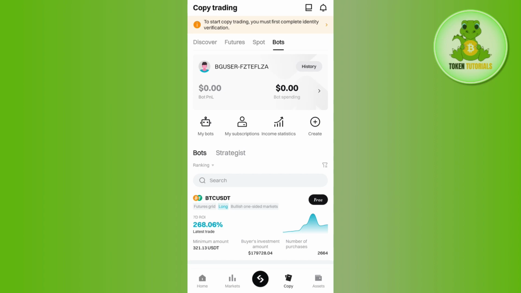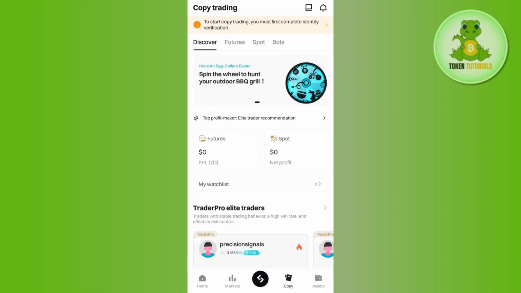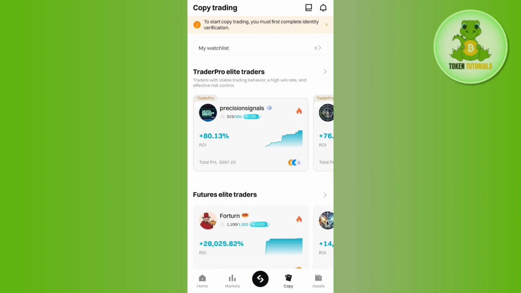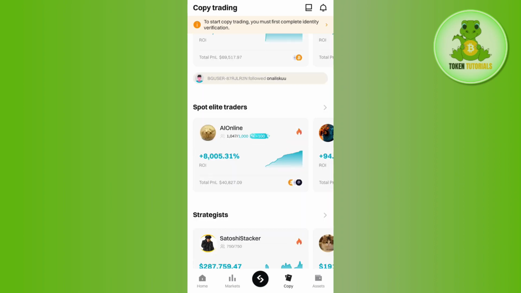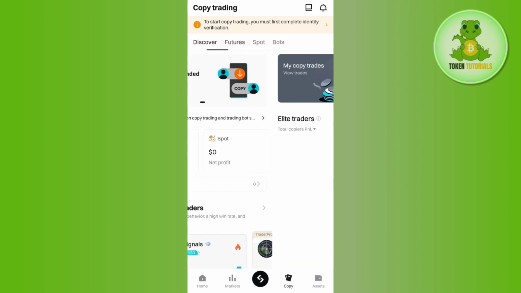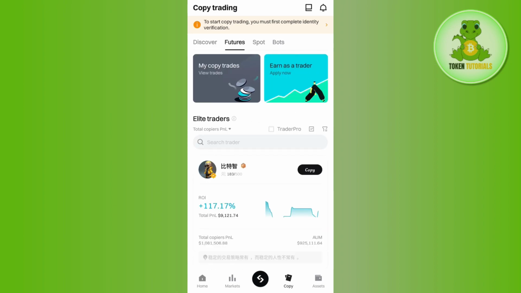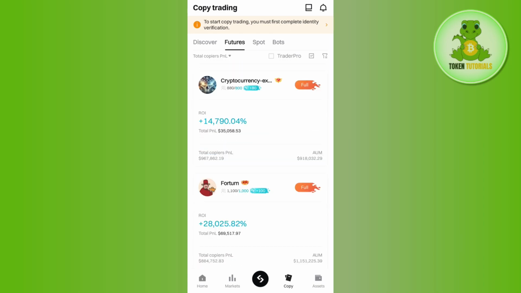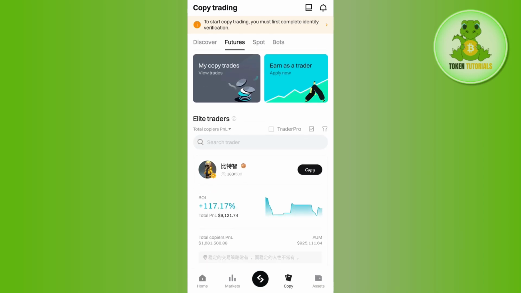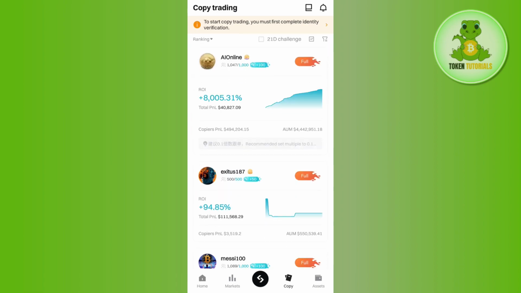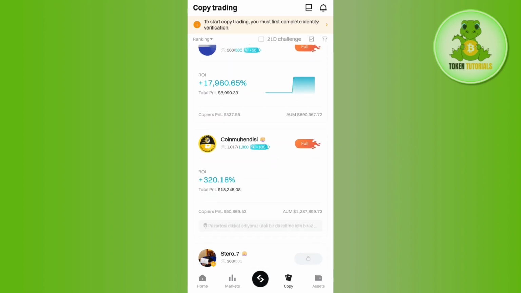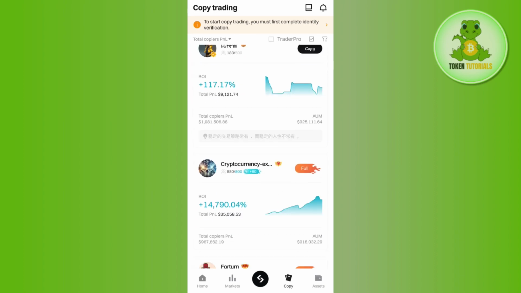Now you can allow a bot to do the copy trading for you, but if you want to do it on your own, then you need to tap on discover. And over here you will be able to find a bunch of different elite traders whom you can copy. If you want to do the copy trading in futures, then you will have to tap on futures at the top, and then again you will be able to see a bunch of different crypto traders over here. You can also do it in spot as well. So you just have to select any of the traders whom you want to copy.